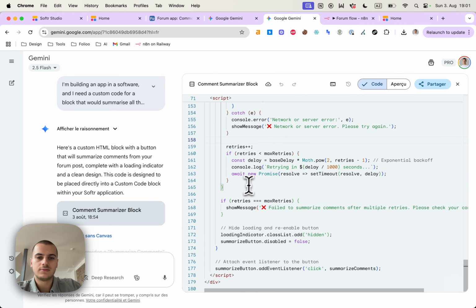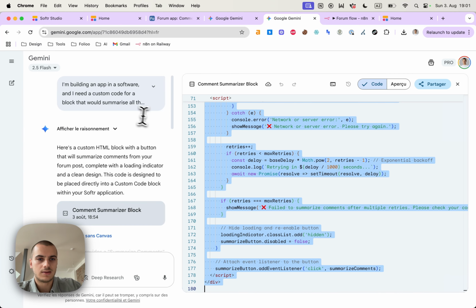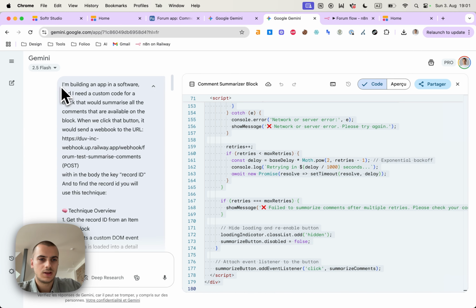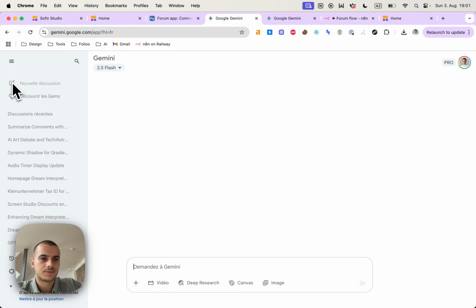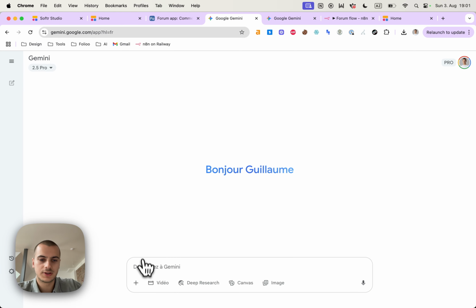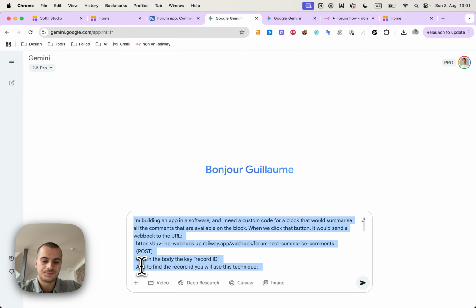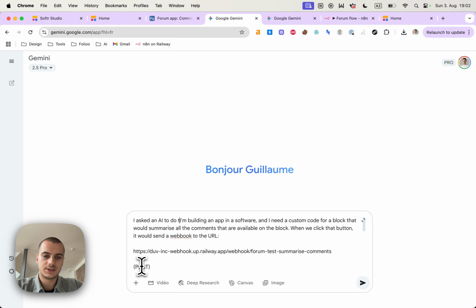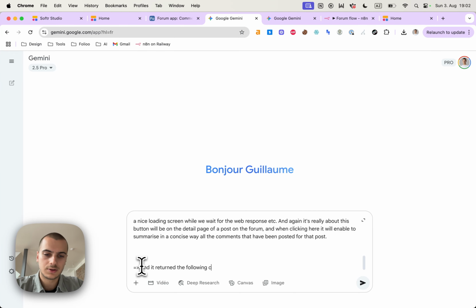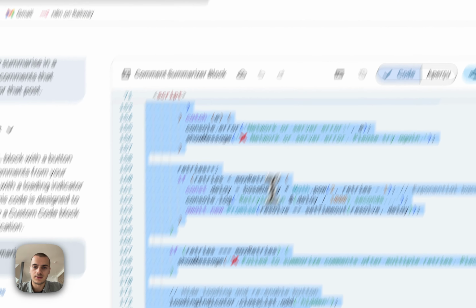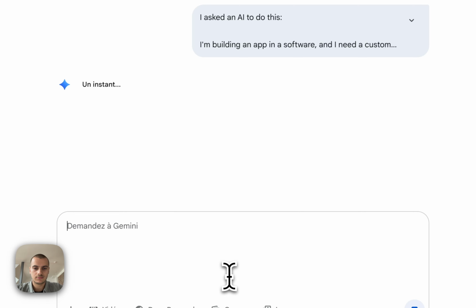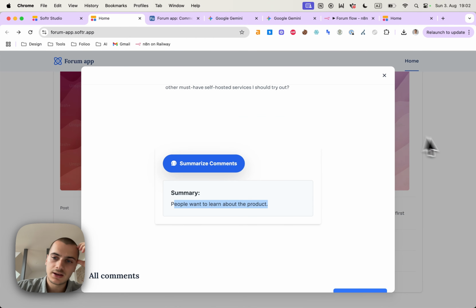I'm tempted to ask Gemini Pro to actually do that. I ask it to do this, and it returns the following code, which works. Please make it a very good looking and modern block, so I can be proud to have it in my app. I'm kind of tempted to do that, but in the meantime, we can test it again.